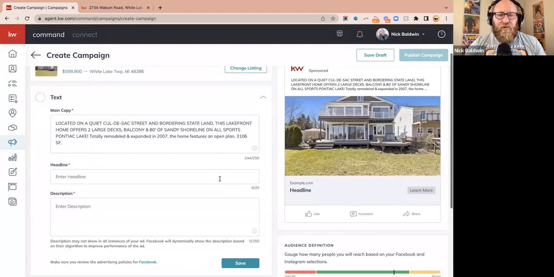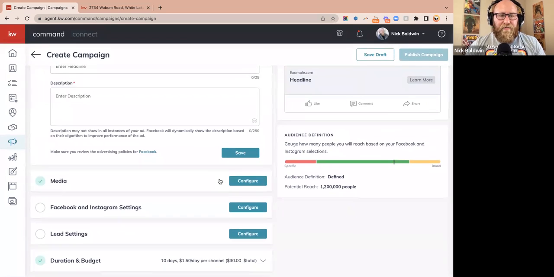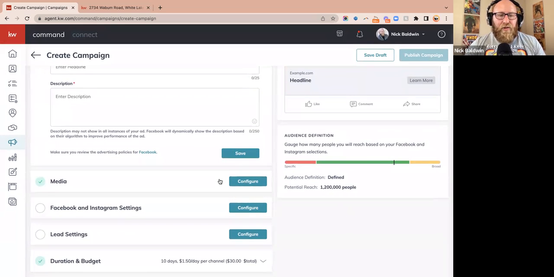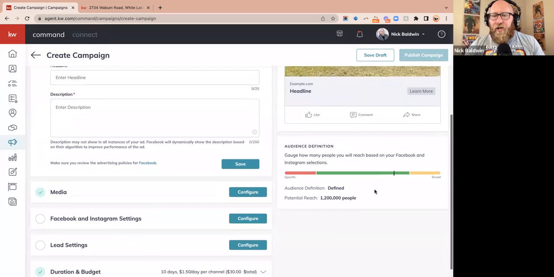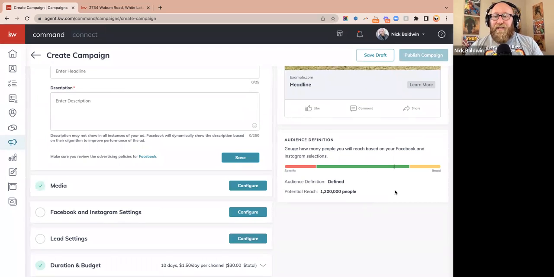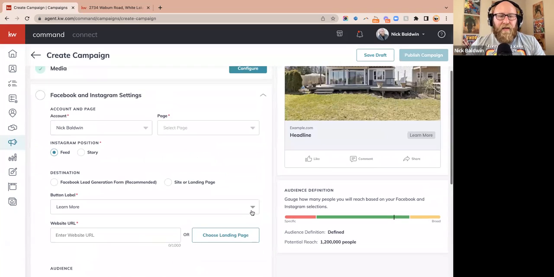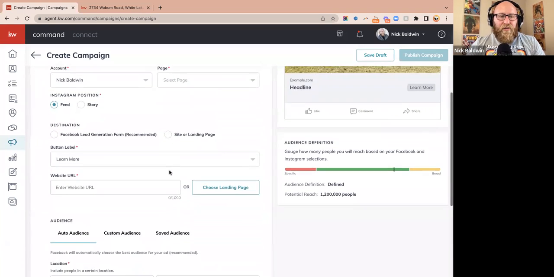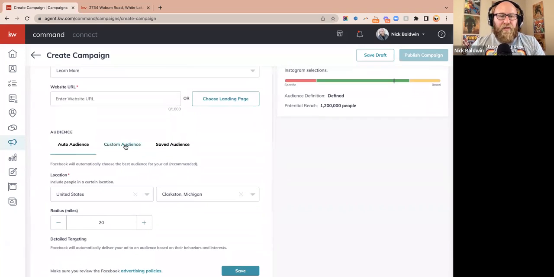Okay, then I'm going to scroll down after I fill out all that other information, and I'm going to go to Facebook and Instagram settings. But before I do that, let me show you over here underneath the ad itself, audience definition. This is going to show you how many people your ad is going to get in front of based on your targets. So let's go to configure, and I want to create a custom audience.